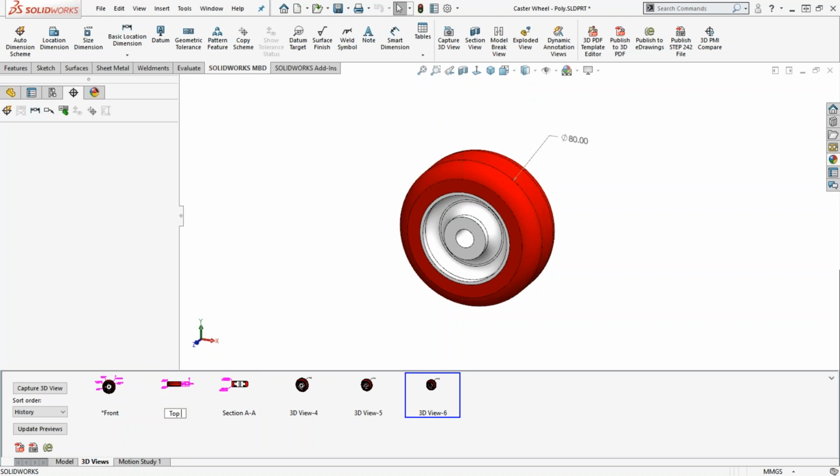I can go in there and do a slow double click and rename a view, no problem. I can also choose different sort orders here. So by default, they're ordered in the order history that they were created, but you can order them by name. I like to do a custom sort order, and then you can just drag the views individually however you'd like. So you can see that there we go. Now we have full capability of how these views are created.